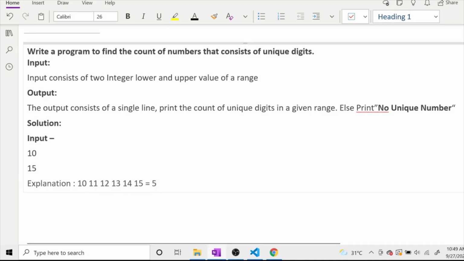If, for example, there was no element in the range which has unique digits, in that case we have to print no unique number. So that was the problem statement given to us.